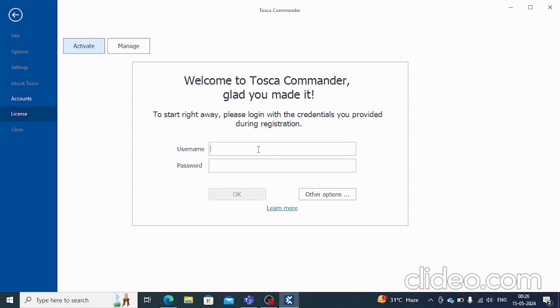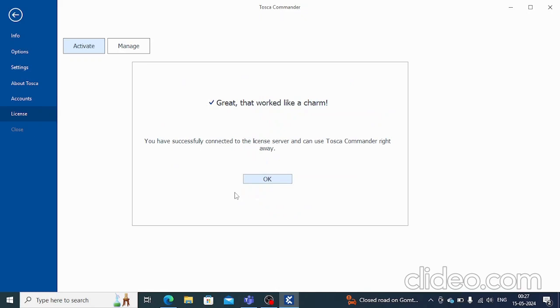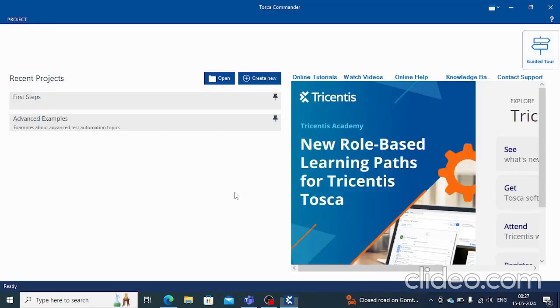So we are at the login page of Tosca. Here we will enter the username and password, so that our license will get linked to this particular Tosca Commander which we created via the portal and the registration. So let's do that. So it's saying that you have successfully connected to the license server and can use Tosca Commander right away.